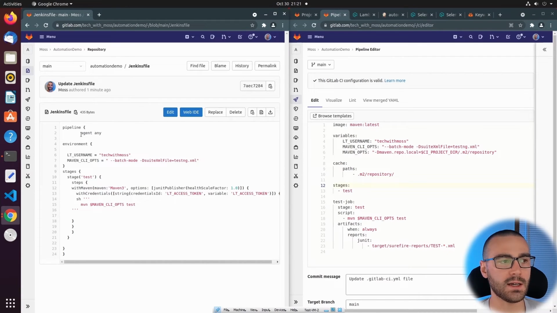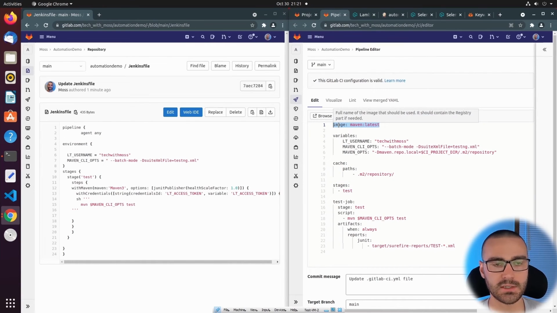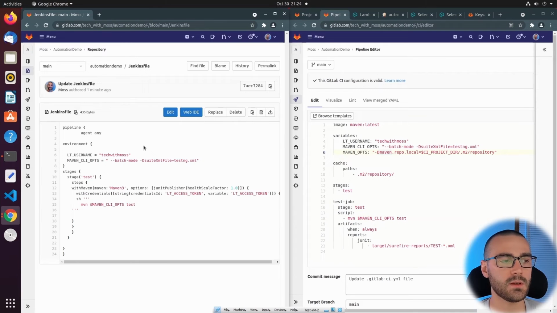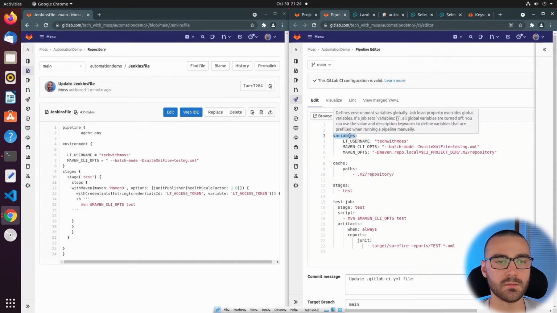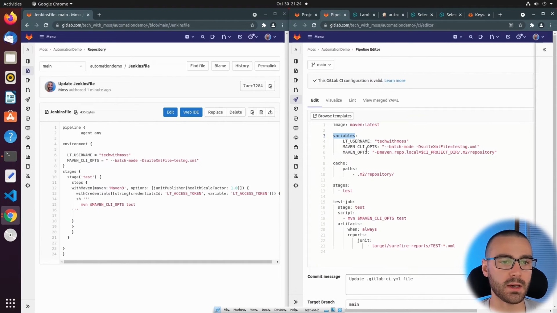Then we have agent any, so this can run on any Jenkins agent. Here we don't have an agent section. We're just specifying the image that should be used by the GitLab runner when executing the commands defined in our script section. And then for the environment directive in our Jenkins pipeline, we have the equivalent of the variables keyword to define our environment variables in the pipeline.